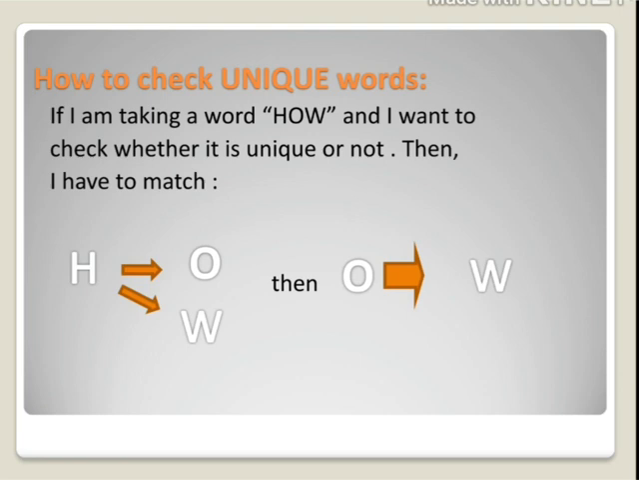If I'm taking the word HOW, I want to check H with O and W. Means I'm checking H with O and H with W. If H repeats itself, I want to stop there only because it is not a unique word. If H does not match with O and W, then I will proceed further and I want to check whether O matches with W or not. If it matches, then I want to stop there and say that it is not a unique word.